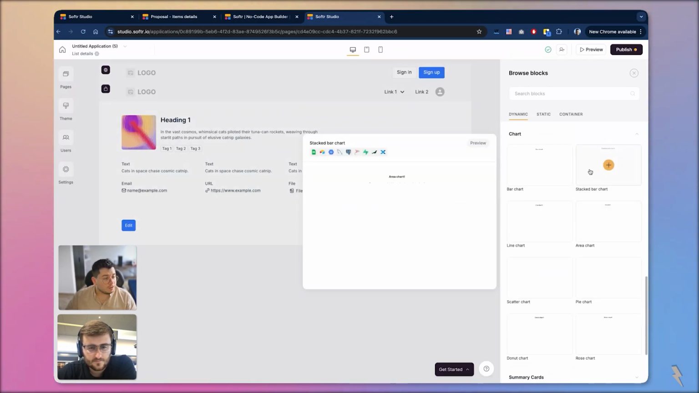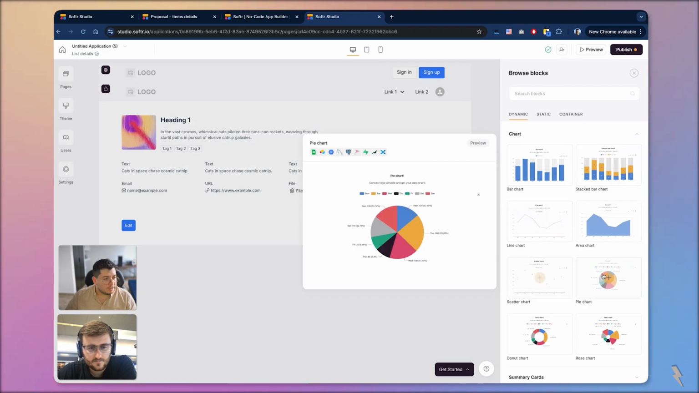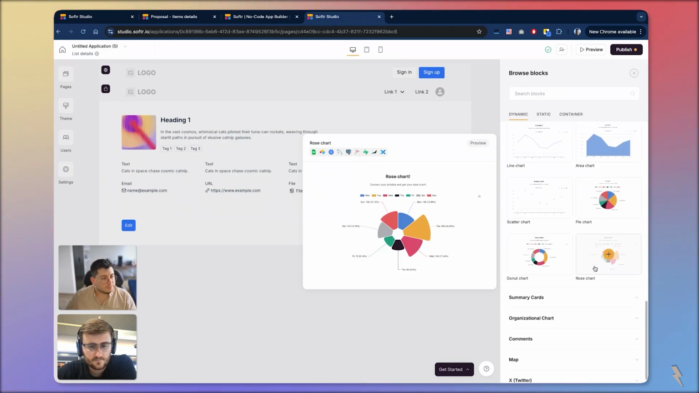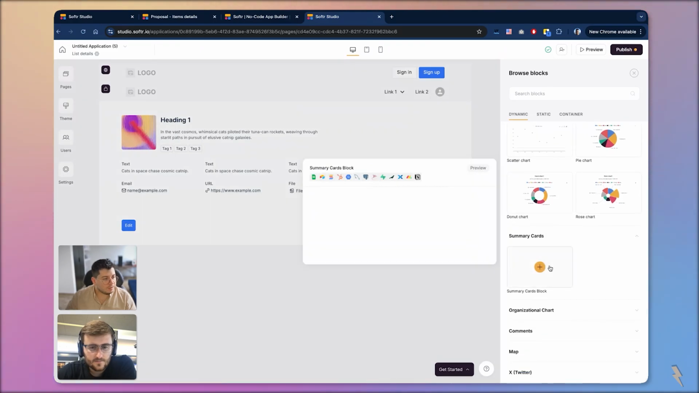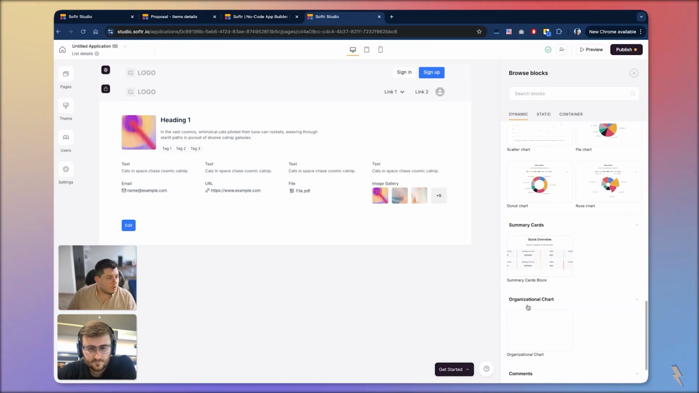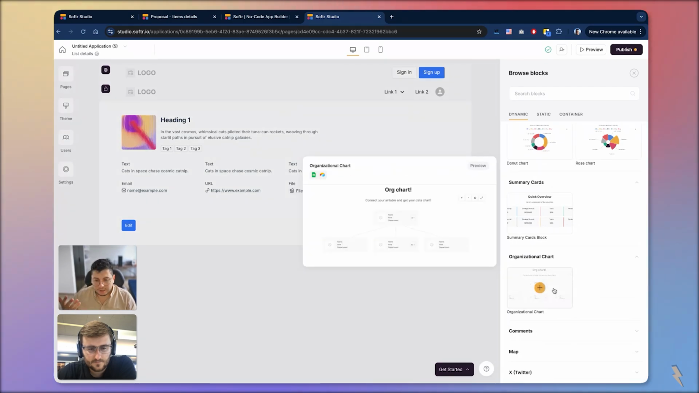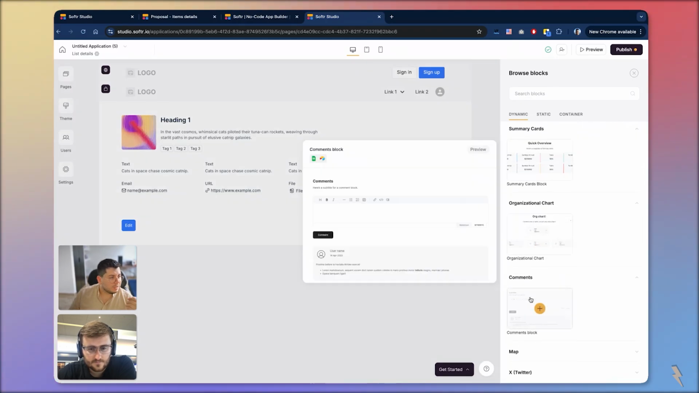We've got charts for these use cases where we need to visualize data in portals. We have summary cards that, of course, also allow us to see summarized data. Organizational chart: if we have a hierarchy within the company, we can also visualize it. Comments: if we want a chat or a way to communicate for a record, as we would do in Airtable, we can also do it with Softr.